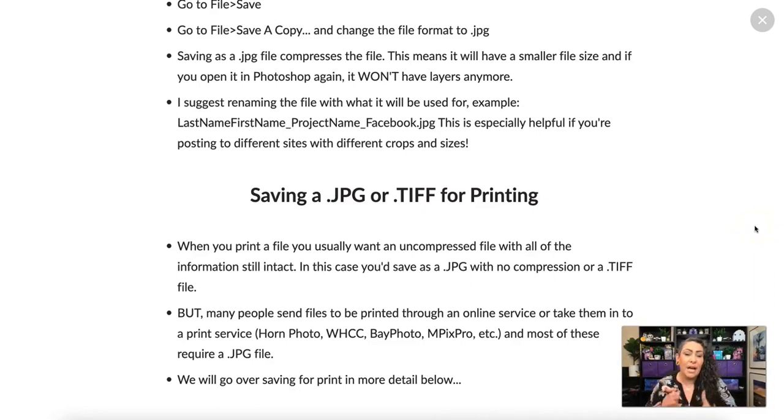Okay, so I'm going to do a whole other video on actually creating your print file, but just some quick information is that when you print a file, you usually want an uncompressed file, so you have all of that beautiful information and your photo comes out great. In this case, you'd want to do a JPEG with no compression, or a TIFF file. Now, TIFF files have no compression at all. The only issue with them is that they are very large file sizes.